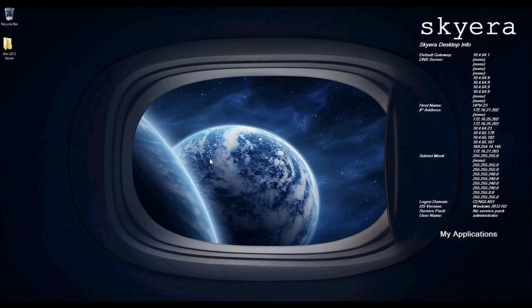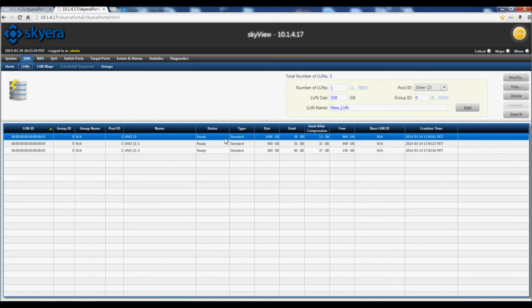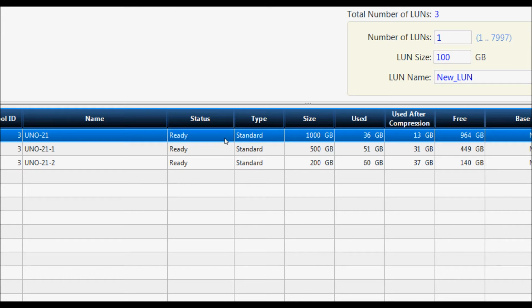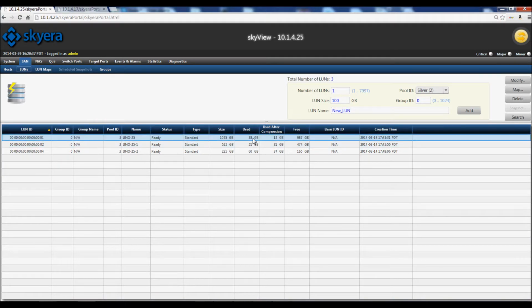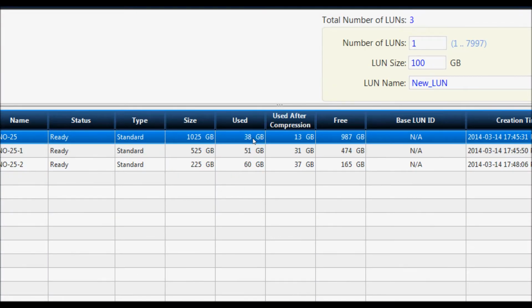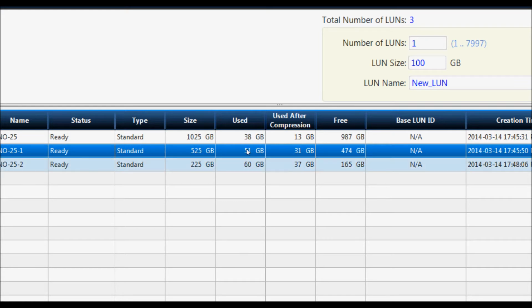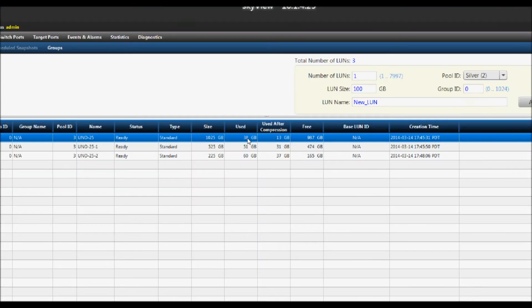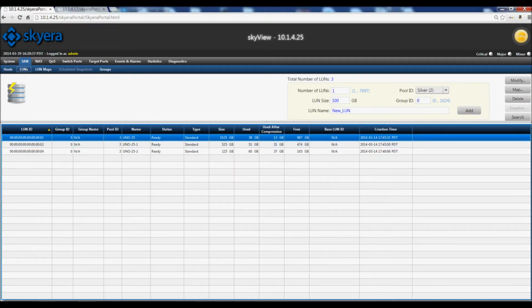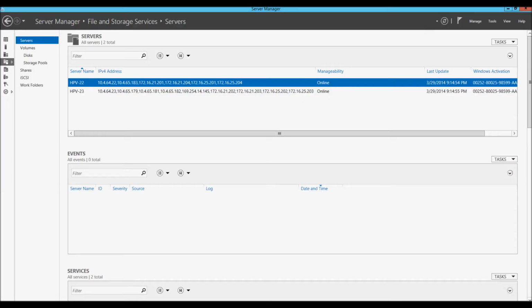So let's start. First, let's take a look at the SkyHawk storage configuration. We have two SkyHawk boxes. As you see, each SkyHawk storage box has three LUNs of different sizes. All three LUNs from both SkyHawk storage boxes are exposed to both Windows Server 2012 R2 Hyper-V servers. Windows Server 2012 R2 uses the software iSCSI initiator to connect to iSCSI portals. MPIO is enabled on the server for multipathing.